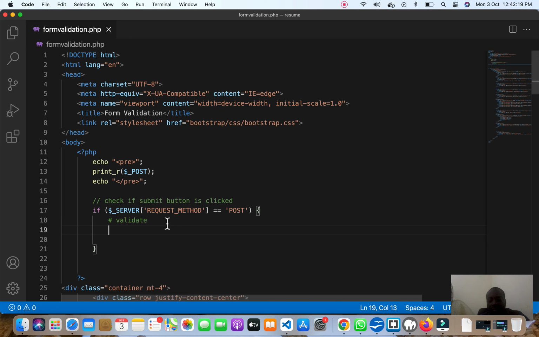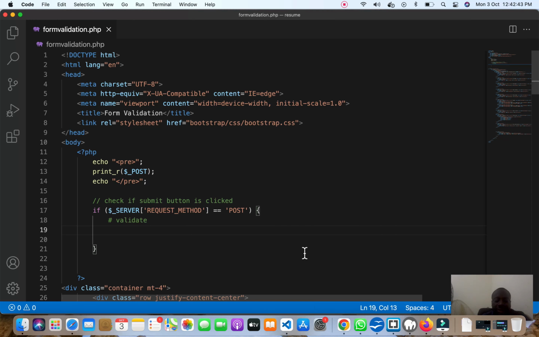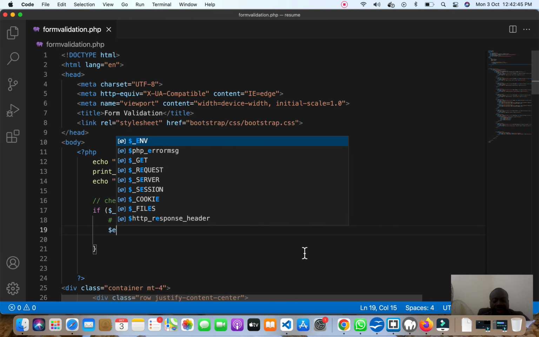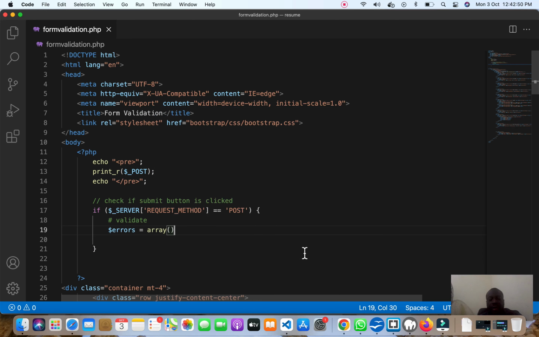To validate the form, we want to display all the form errors at the top here, or display each error below the fields. So we can do that. We can create an empty array. We can create a variable errors as an empty array.